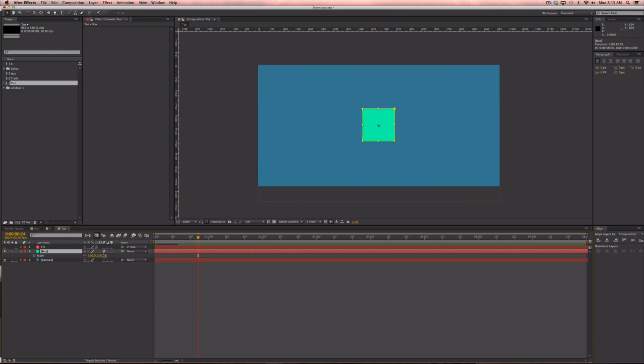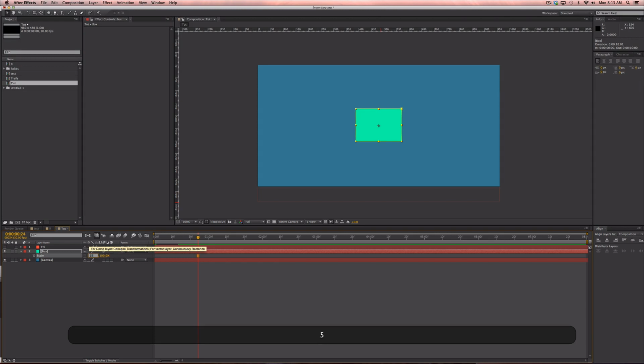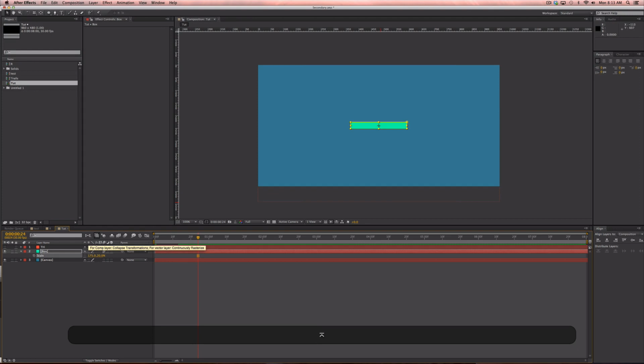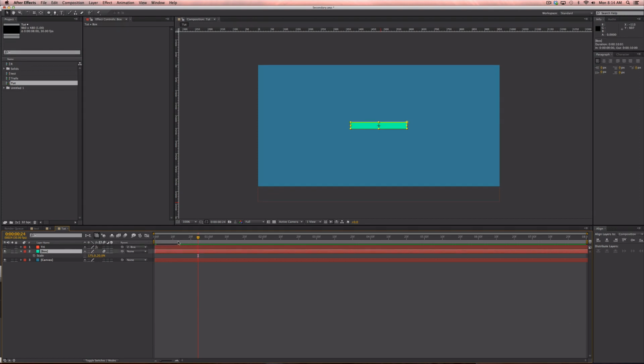So I started out by stretching it out. So let's have it be maybe 150 on X, maybe 20 on Y. So you just get this long, thin rectangle. Maybe it could even be a little bit longer than that. Okay, cool. So let's start by having it fly into the screen.